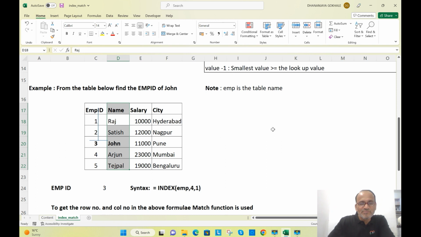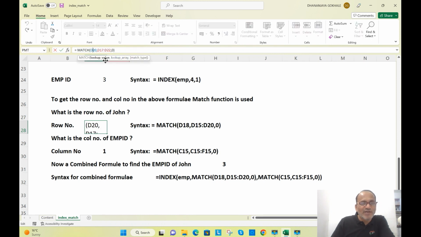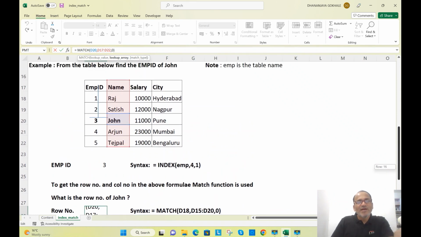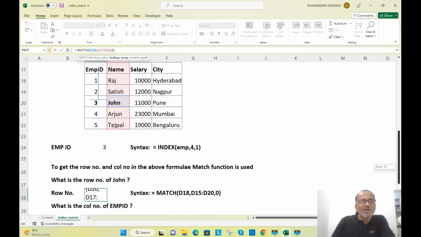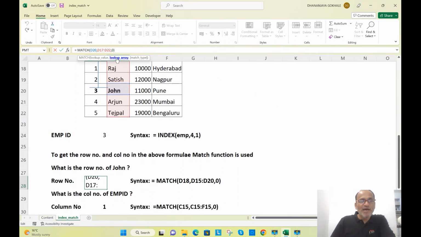So syntax is pretty simple here. This is the formula match. First we give the lookup value, which is D20. That is where John is written, right? And now we give the range D17 to D22. What is D17 to D22? You can see it in red. It is the entire column where the names are given. So in this range, we are going to look for John.